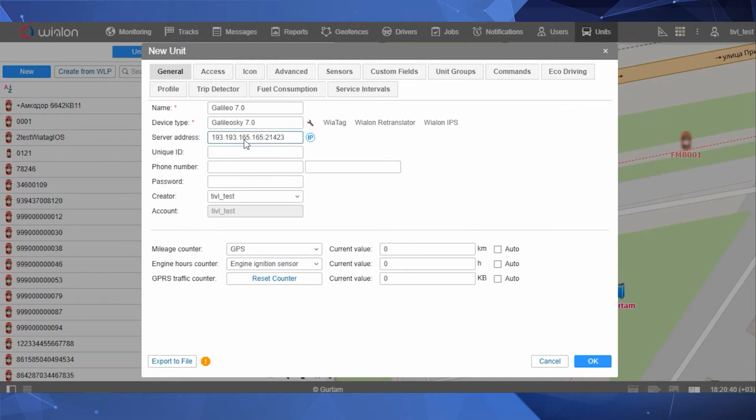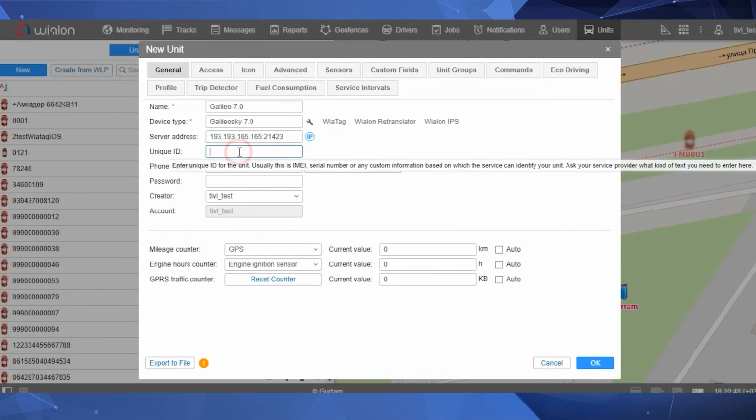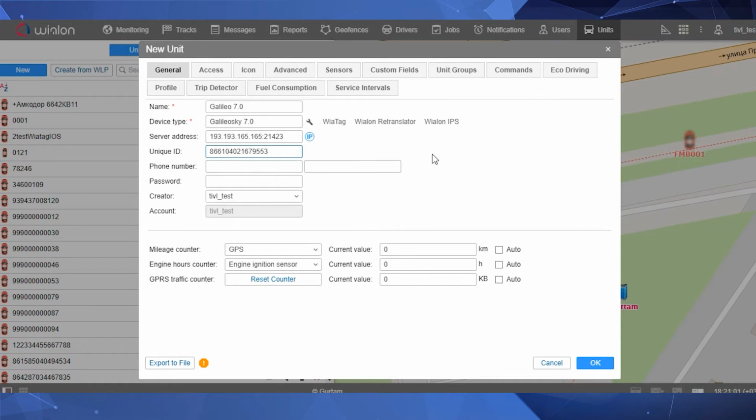After selecting the device type, the server address field will be filled in automatically. This field displays the IP and port to which the device should be directed. Please memorize or write down this data. In the Unique ID field, paste the device IMEI copied earlier. Click the OK button. Now the unit has been created in Wialon, and we can return to the device setup.